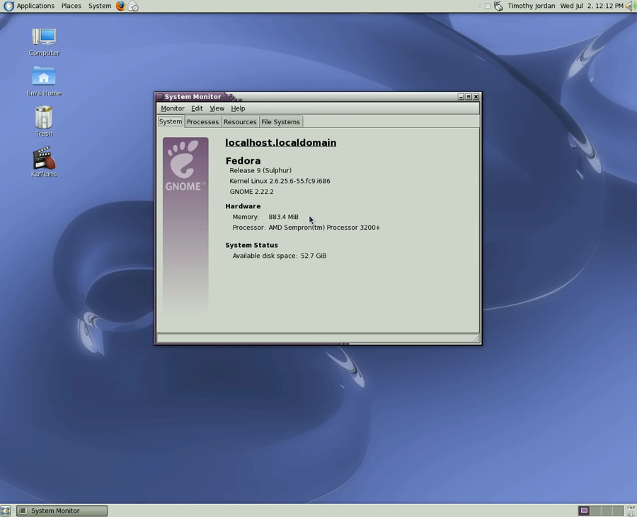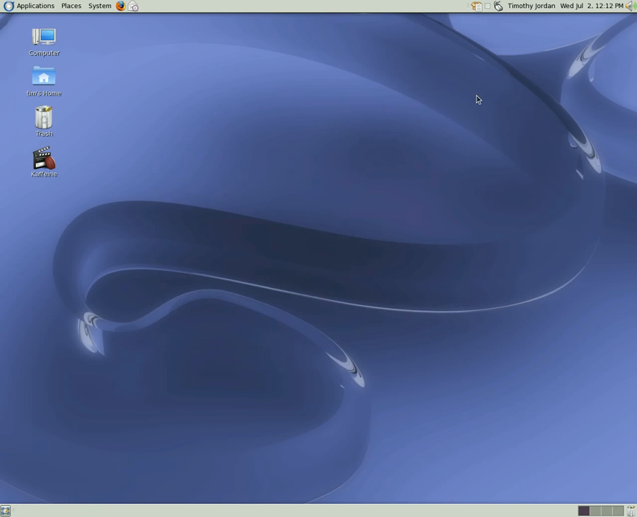It is an entry level computer system with a gig of RAM and an AMD Sempron 3200 processor, so a $29 processor, with an 80 gig serial ATA drive and a DVD rewritable. Of course, you can't see that there. Okay, so entry level computer system running the latest Fedora Red Hat.